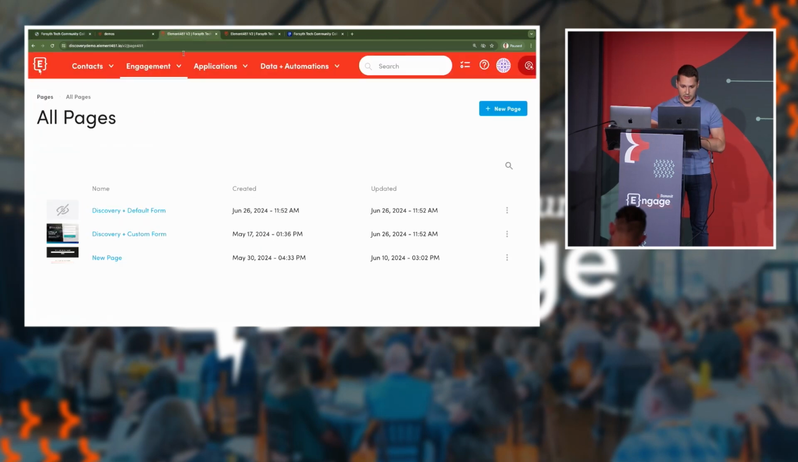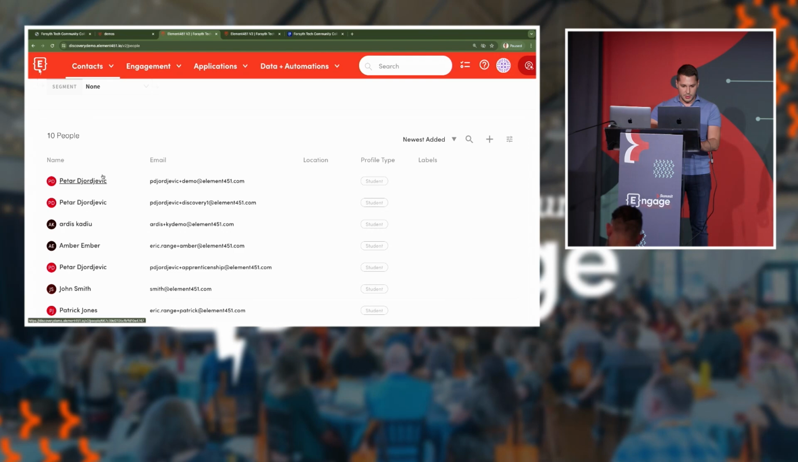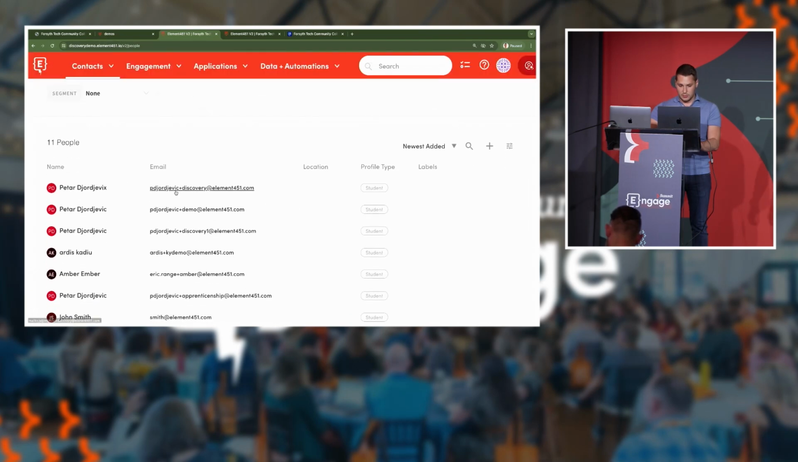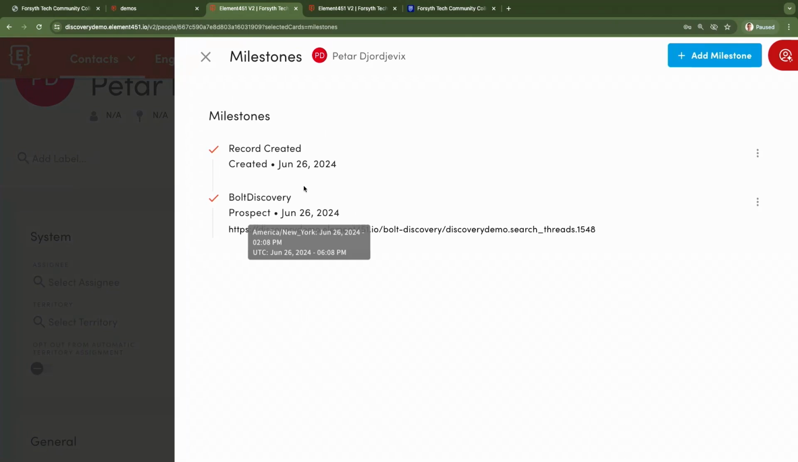So, okay, we captured the lead. What happens now? So it happens like usually in Element. Let's go to the people page, and you see the person. Let me just refresh. So we see the person appearing here, and how we can know where they came from. We had a specific milestone, prospect milestone. It includes the date, but also includes from which actual discovery thread it came.